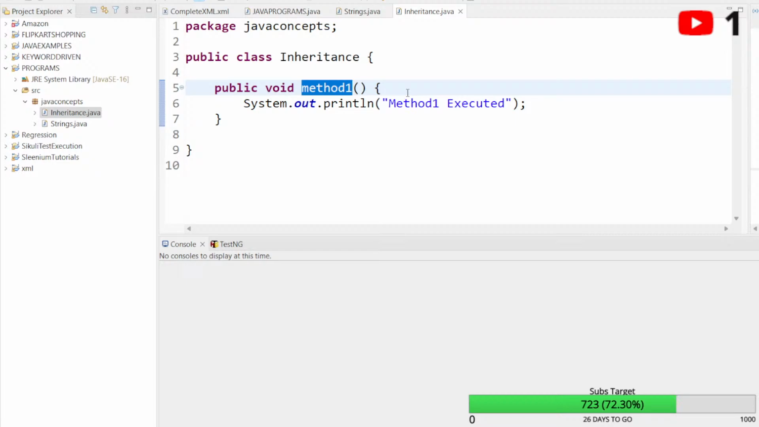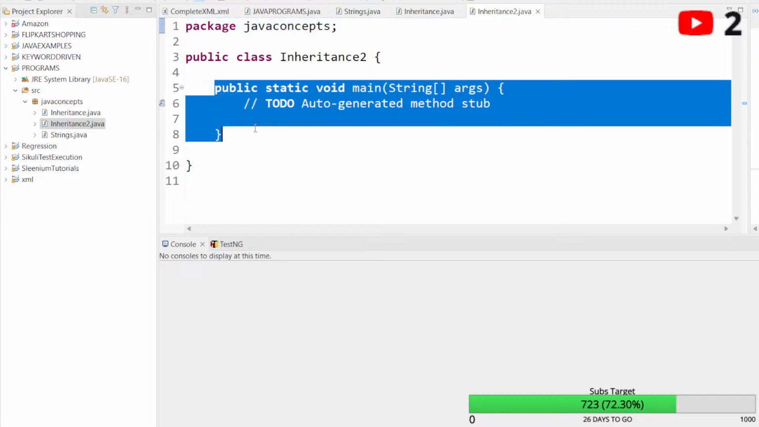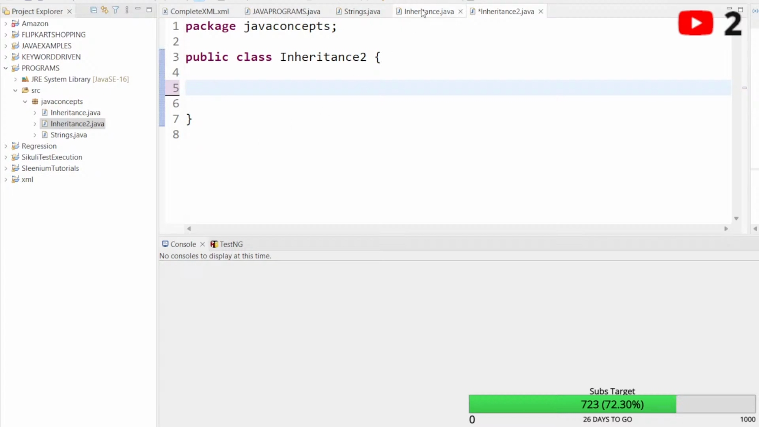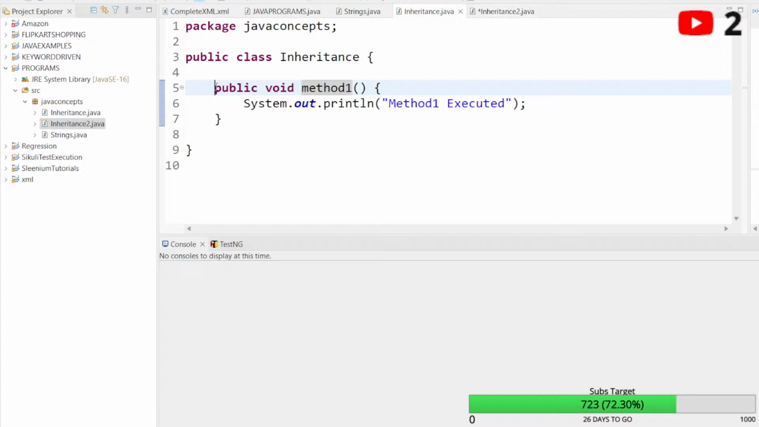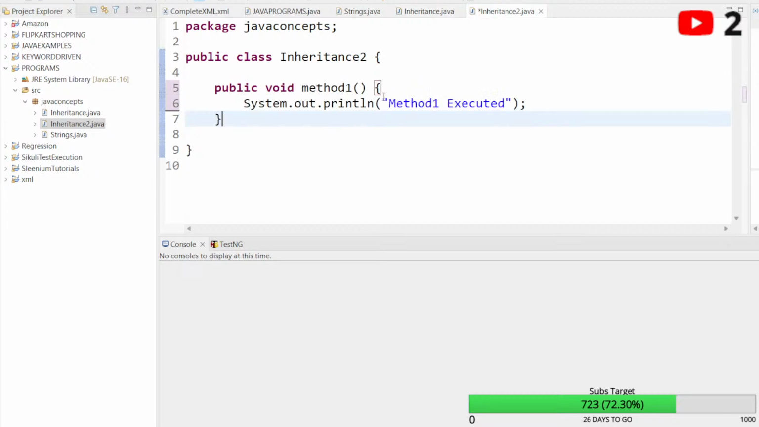Okay, so now I am going to create one more class called inheritance 2, with the public static void method. No problem, we can use the same class here as well, same method as well.